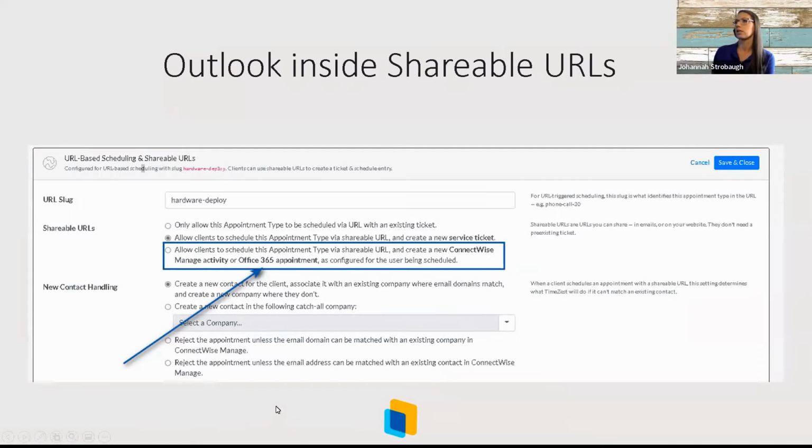And Nicole, I see your question here. Can you have it write to both? No, it writes to one or the other. So you'll choose which one's your primary calendar. And then if you have the sync between your PSA and Outlook, it'll write it over there for you. There shouldn't be any concerns, Brian, if this sync is already in play.